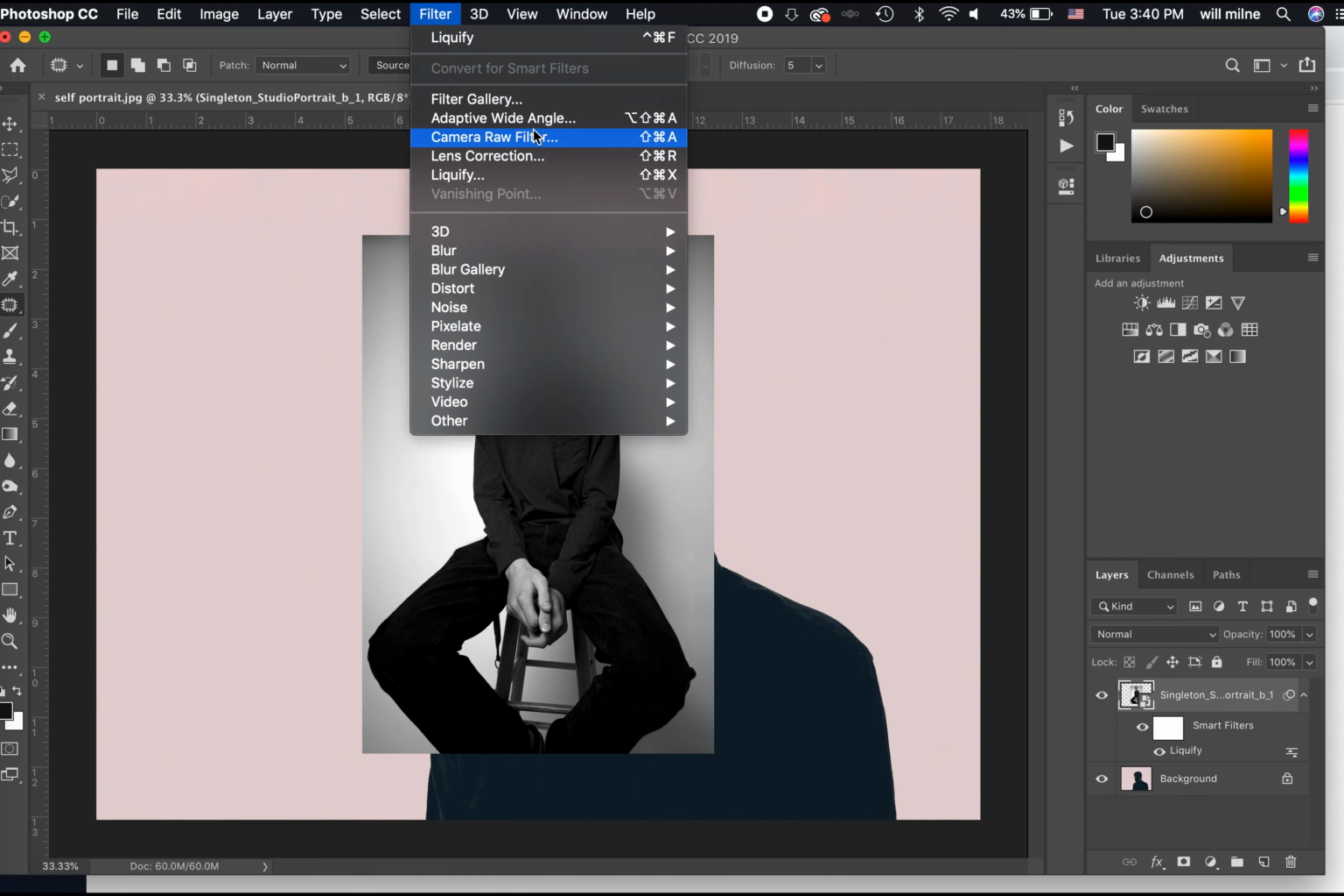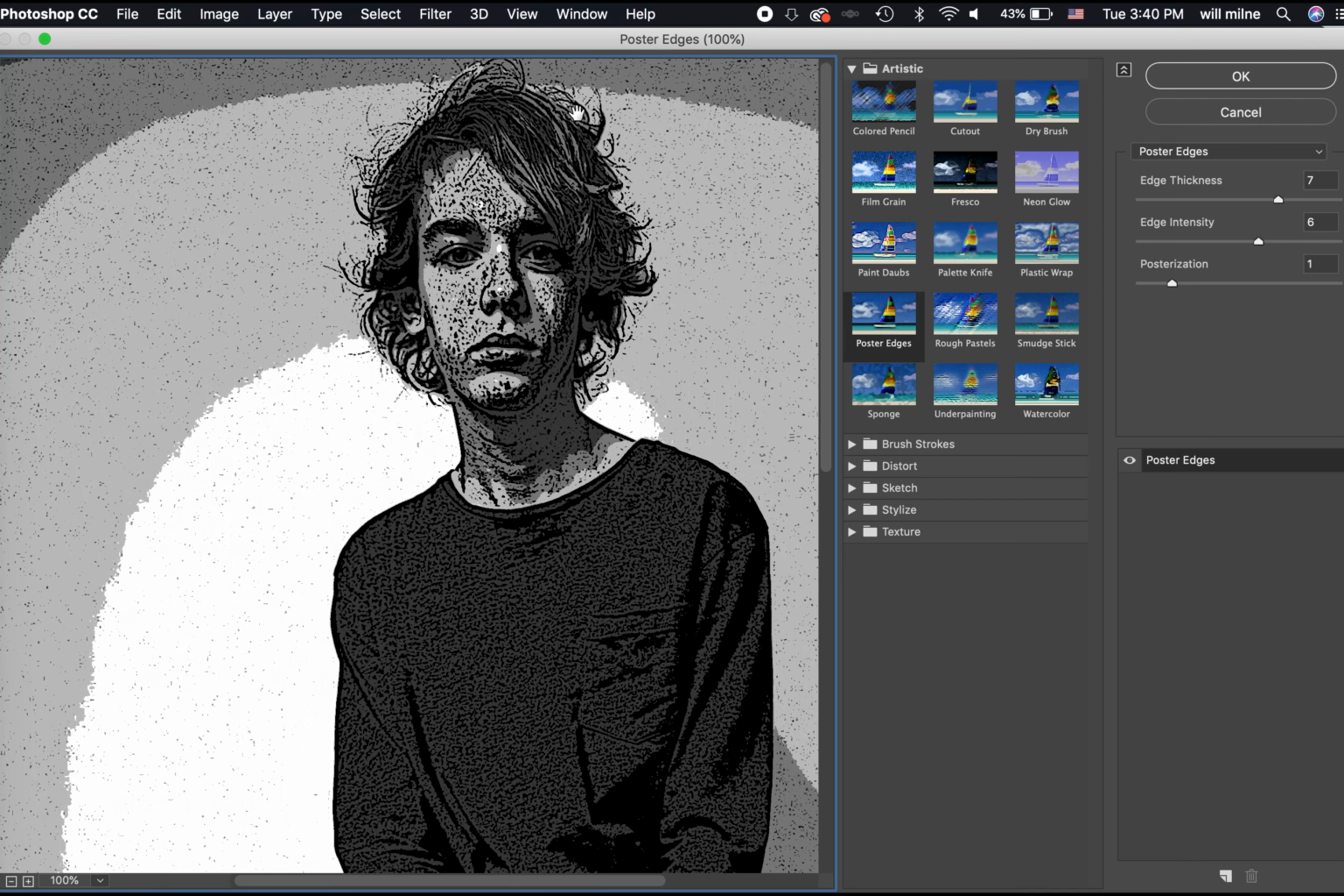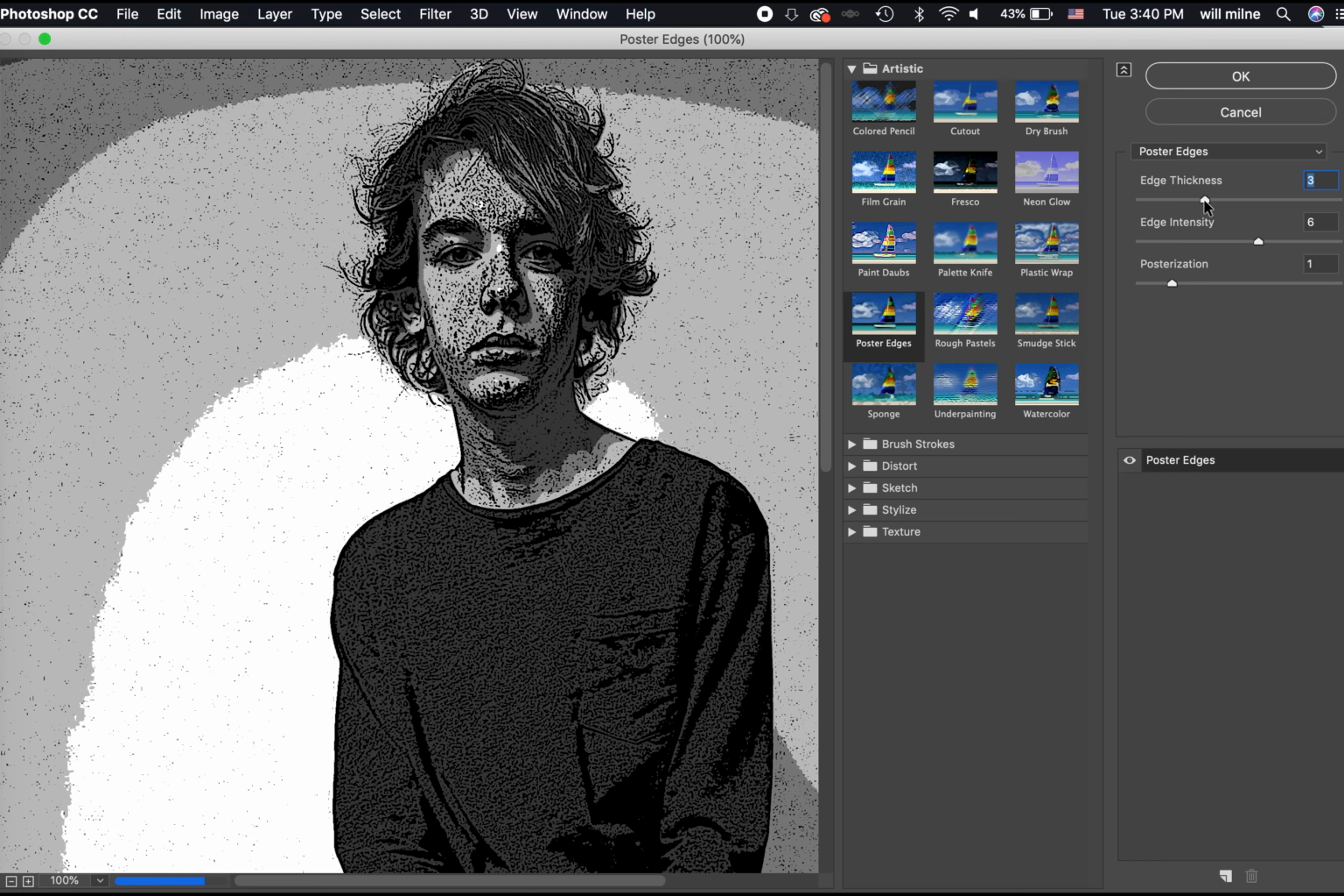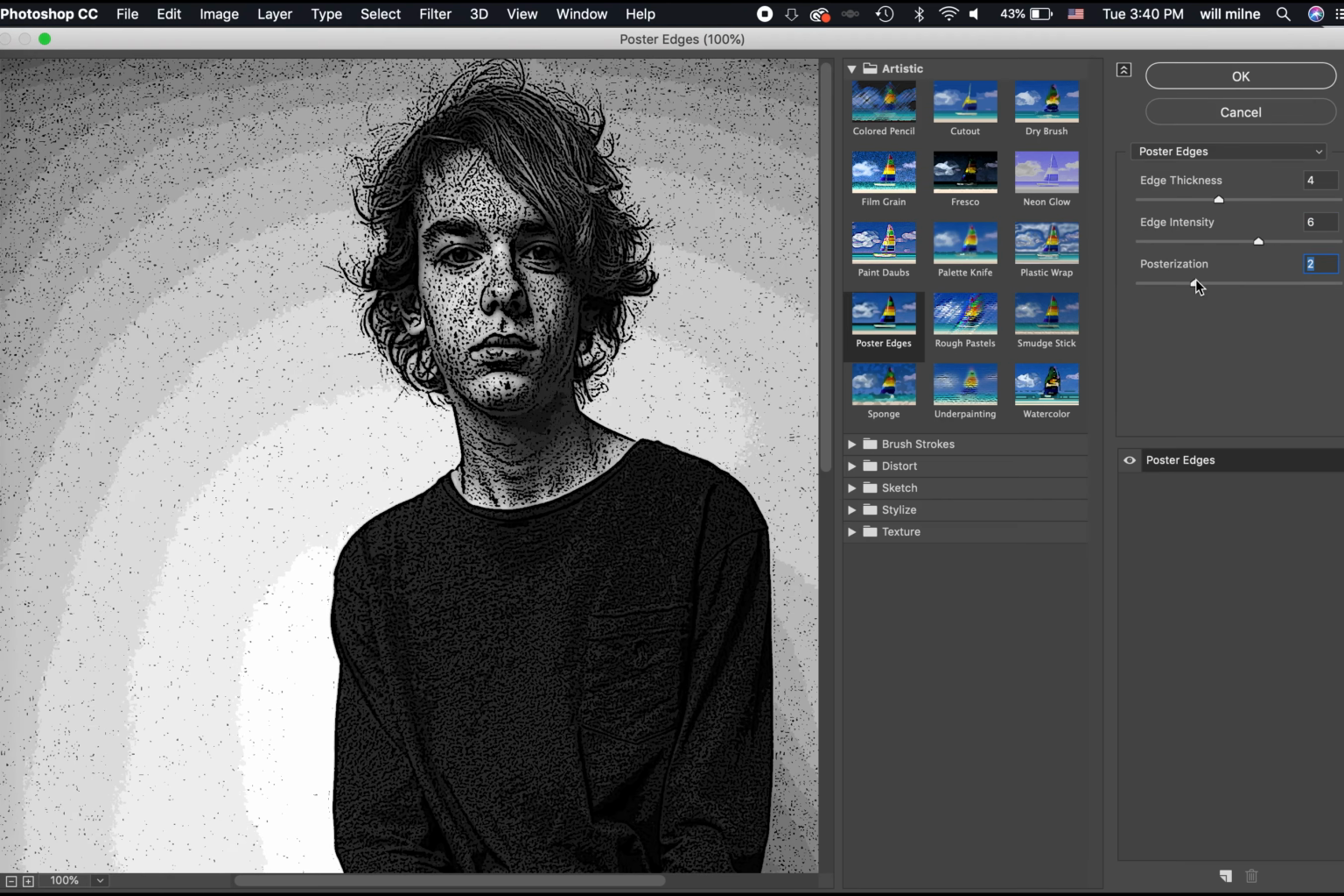That's one of the useful ones. We've already talked about the camera raw filter. Filter gallery is where you can preview the way a lot of these images look. This one, it automatically pulled up poster edges. I don't use filters too often. The two that I use are the Camera Raw filter and Liquify. There's a lot in here, though, that I would encourage you to play around with.